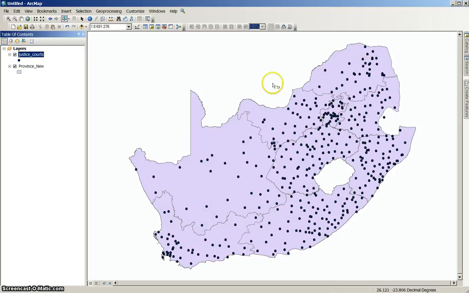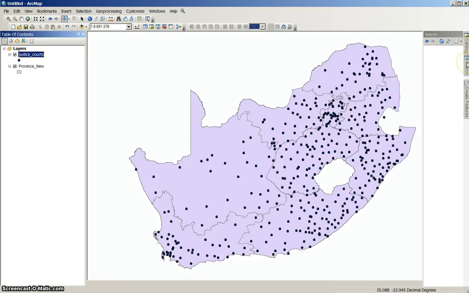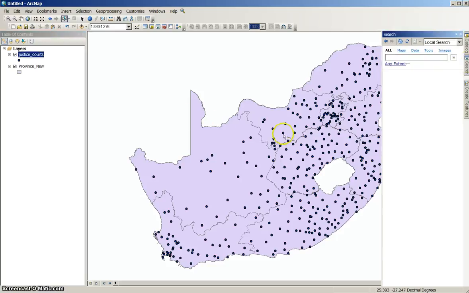But I can see it does align with the province new data layer. You can see it aligns quite well with that. So I can make the assumption now that it is in the same coordinate system. So I can assume that justice courts is also in geographic coordinate system RTBS Duke 1994. So what I now want to do is change the spatial reference information for justice courts to be the same as province new.